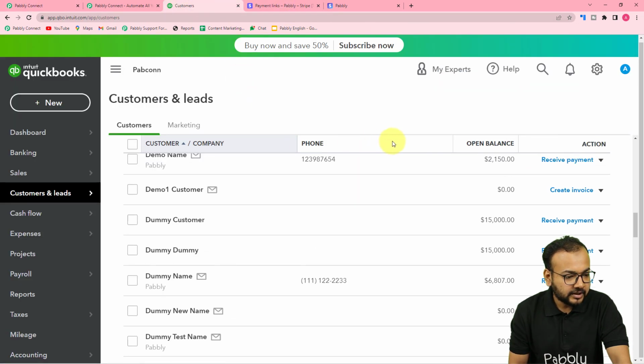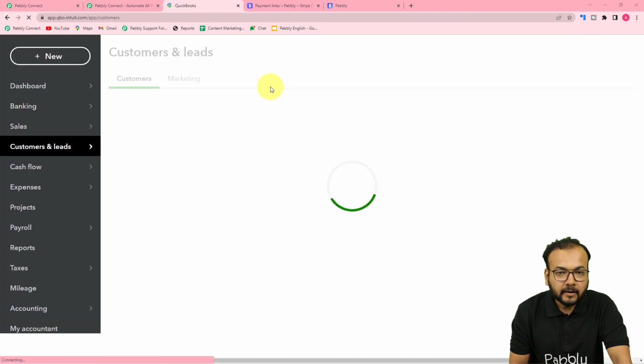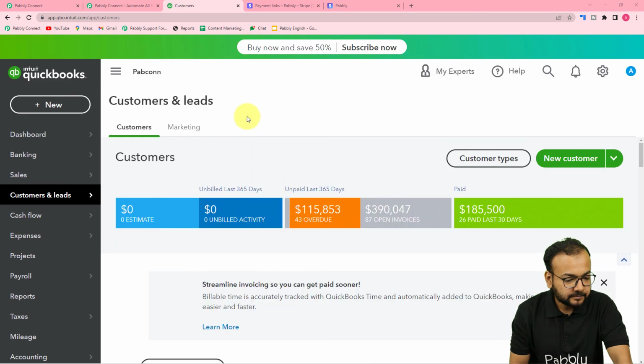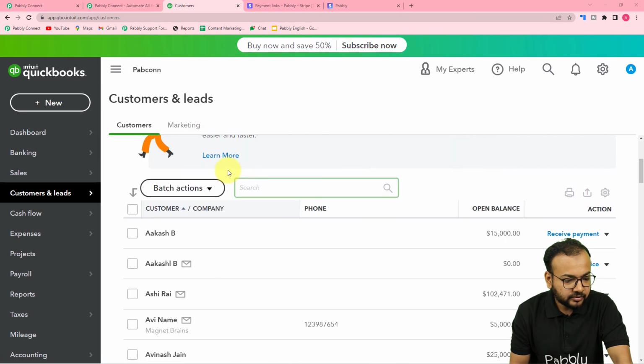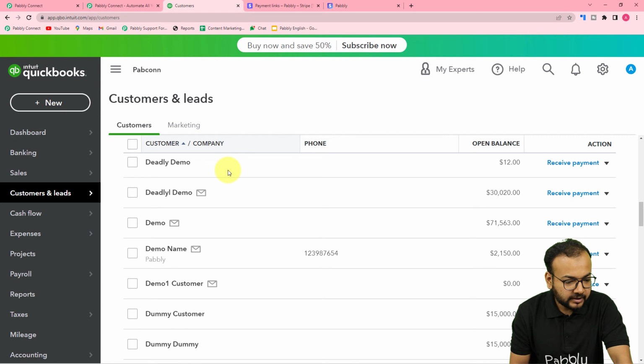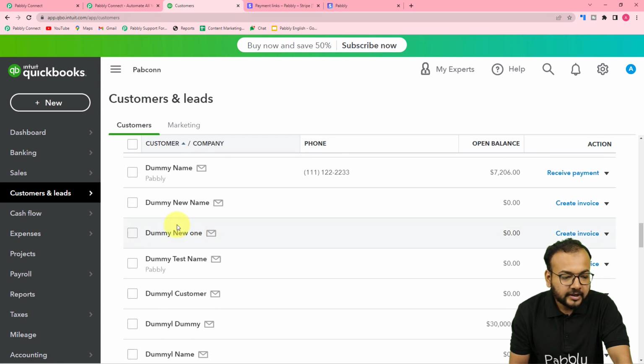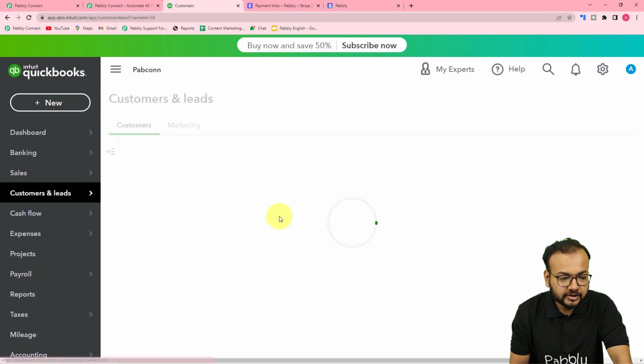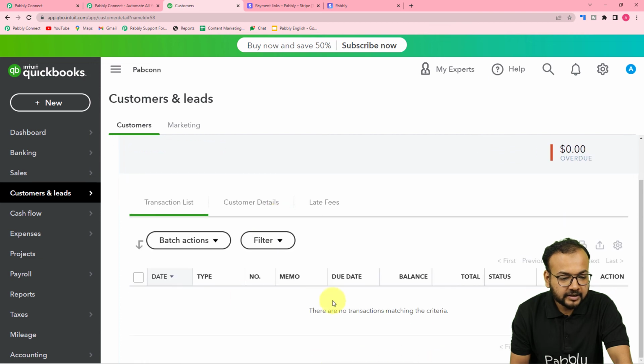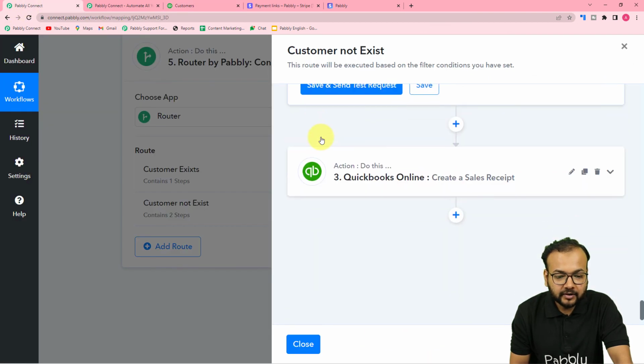Let me show you actually if we got the data. I am refreshing the customer section here again in QuickBooks. Okay, and let me show you the new customer's name will be here. Here you can see dummy new one is created. Okay, and it does not have any receipt right now. So now we can create a receipt for this new customer.